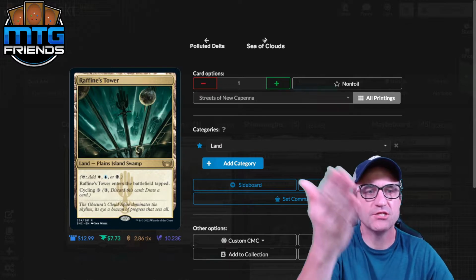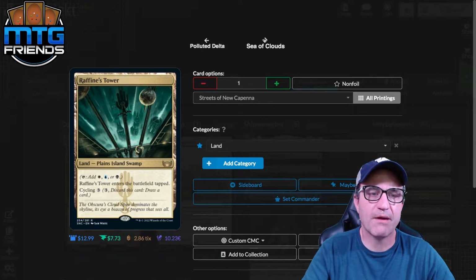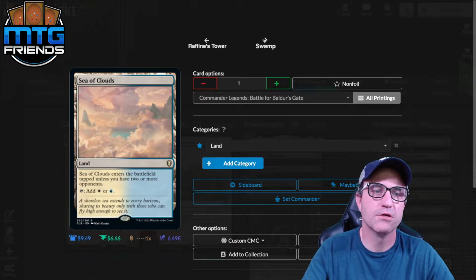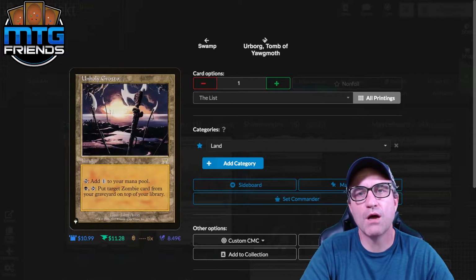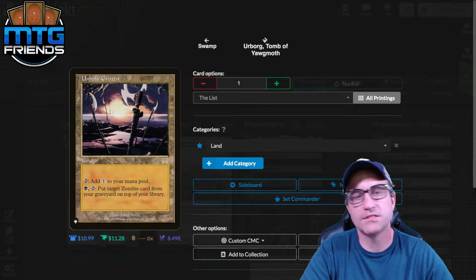Triome. Actually, it doesn't say Triome on there, but it is a Triome. Raffine's Tower enters the battlefield tapped. Cycling three. Yeah, buddy, in our colors. Sea Cloud, this is an opponents one. Few Swamps. Unholy Grotto, because this is zombie specific.